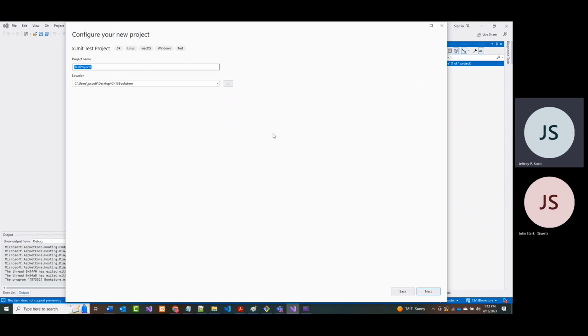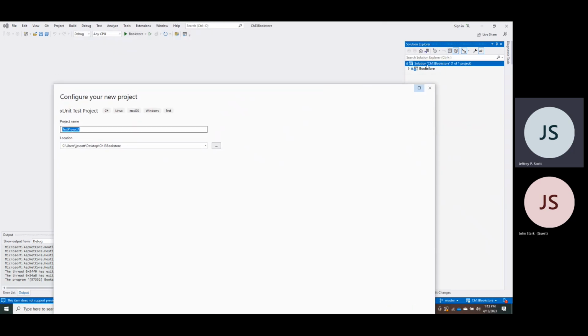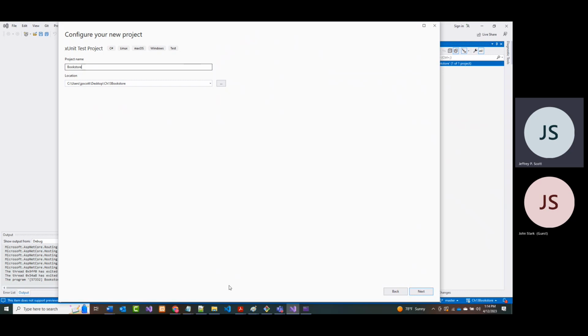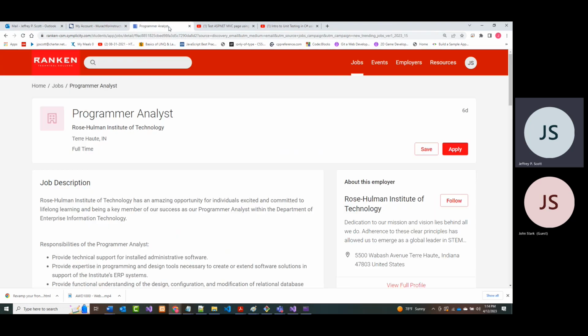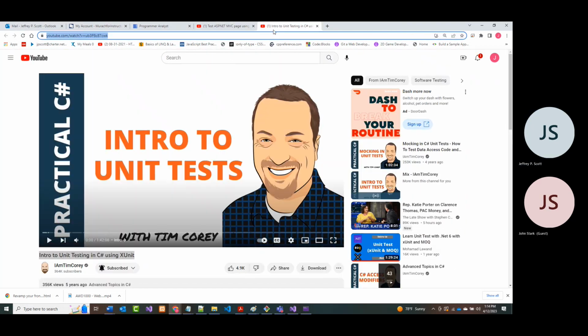Now, again, we should name this something that is similar to the name of our project. Our name of the project is Bookstore, and this is going to be tests. So I'm going to call this Bookstore. In fact, I believe in our textbook, let me double check, that they call it bookstore.tests or something like that. We don't have to call it the same thing. Of course, we can call it anything we want to. Now I lost my book.